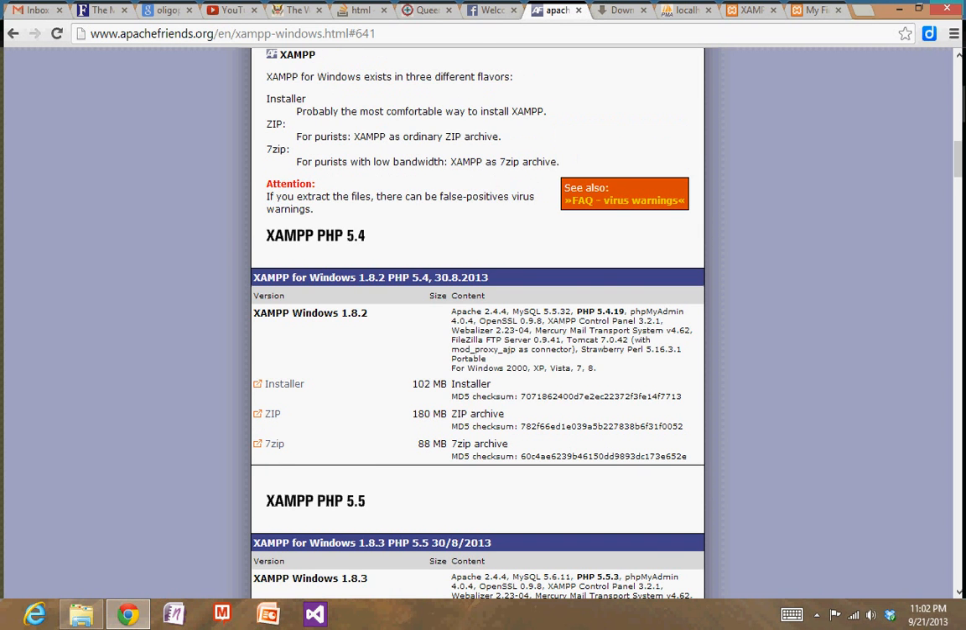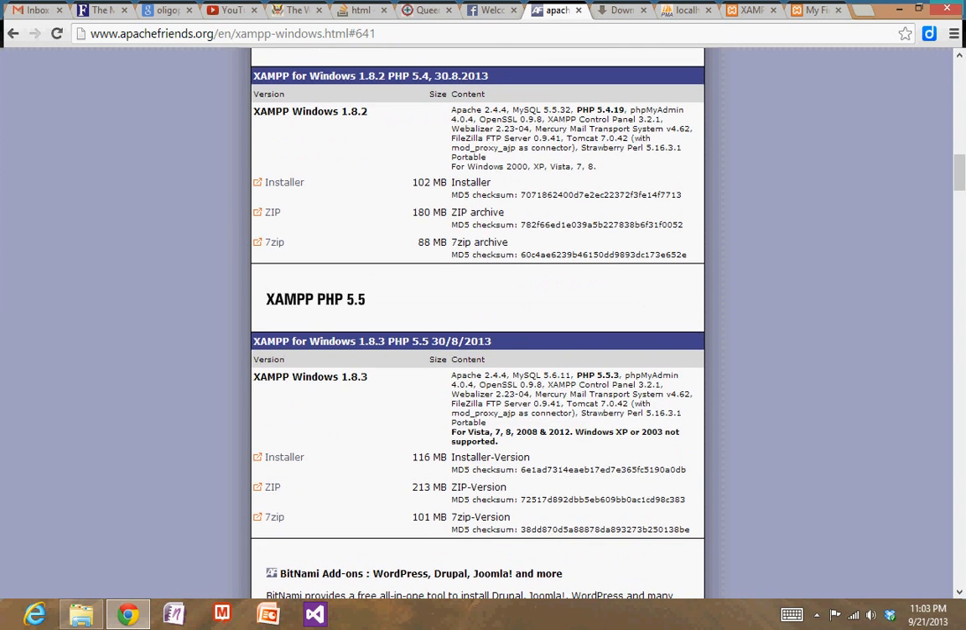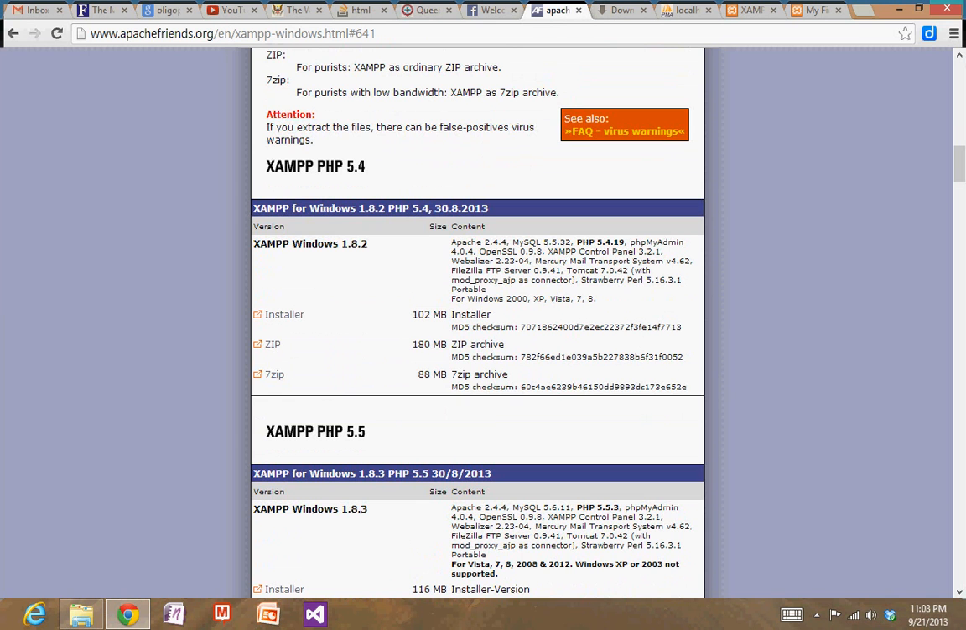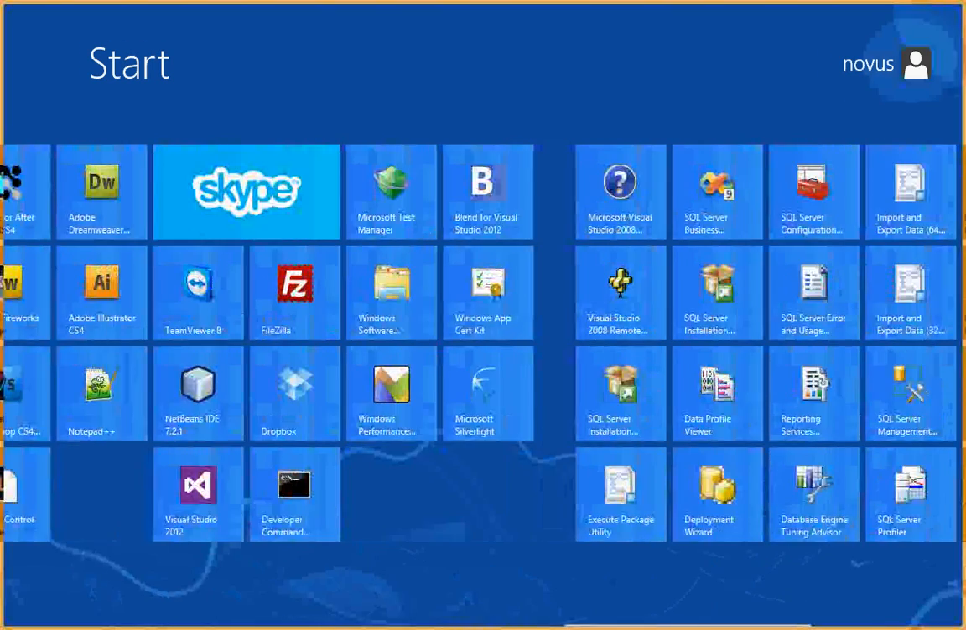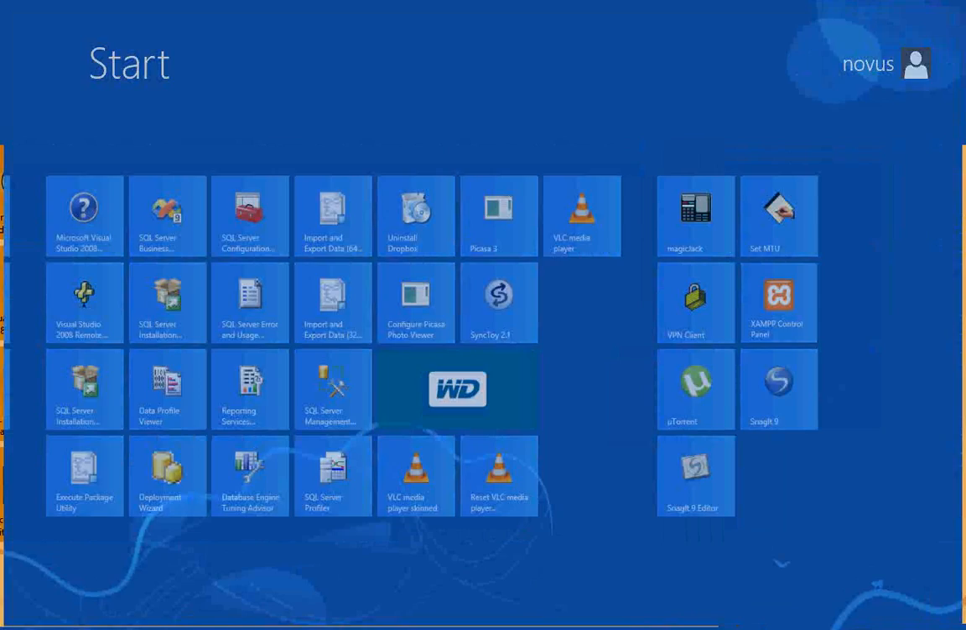After we click that link, we'll see the distributions and various versions of XAMPP. You just want to download the installer and get that installed on your machine. I've already installed XAMPP. I've already gotten it configured to some extent, but I'll take you through the details of XAMPP nonetheless. So let's find XAMPP here.